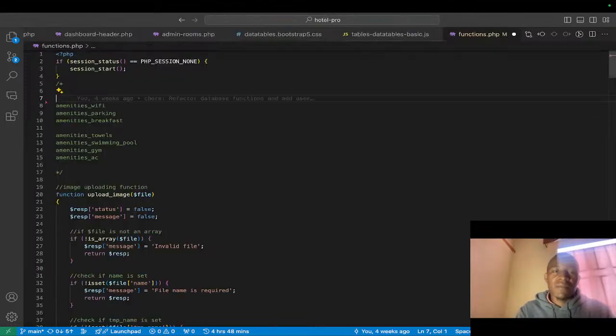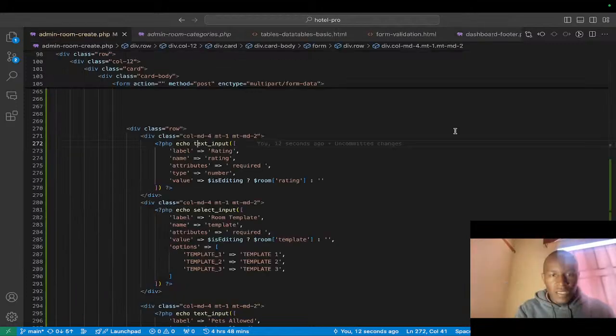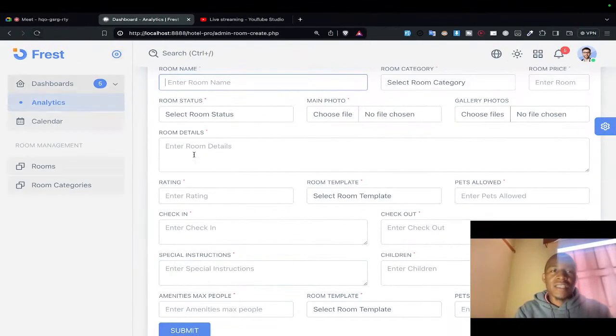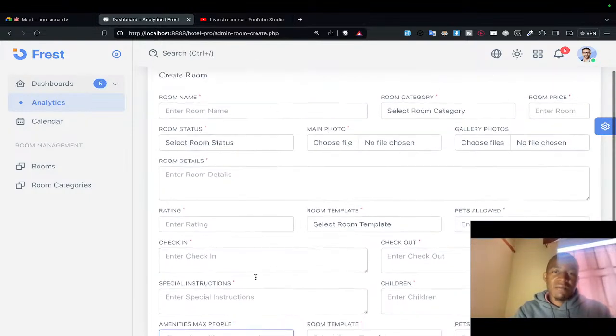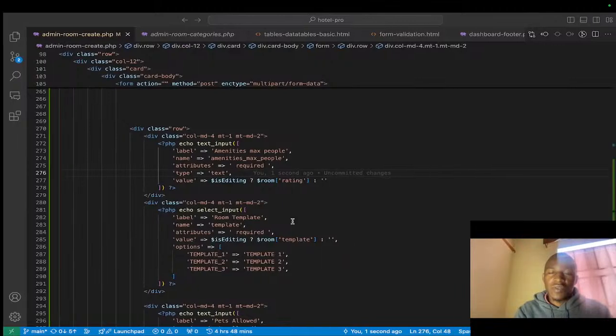Amenities, maximum people, we said it will be a text. So let's go ahead and make this one remain a text. Maximum people. This will be a text. Someone will be able to type in there. So let me make this one a text. So if I come and refresh, we shall have just a simple text where someone will be typing about the maximum individuals to use the room.